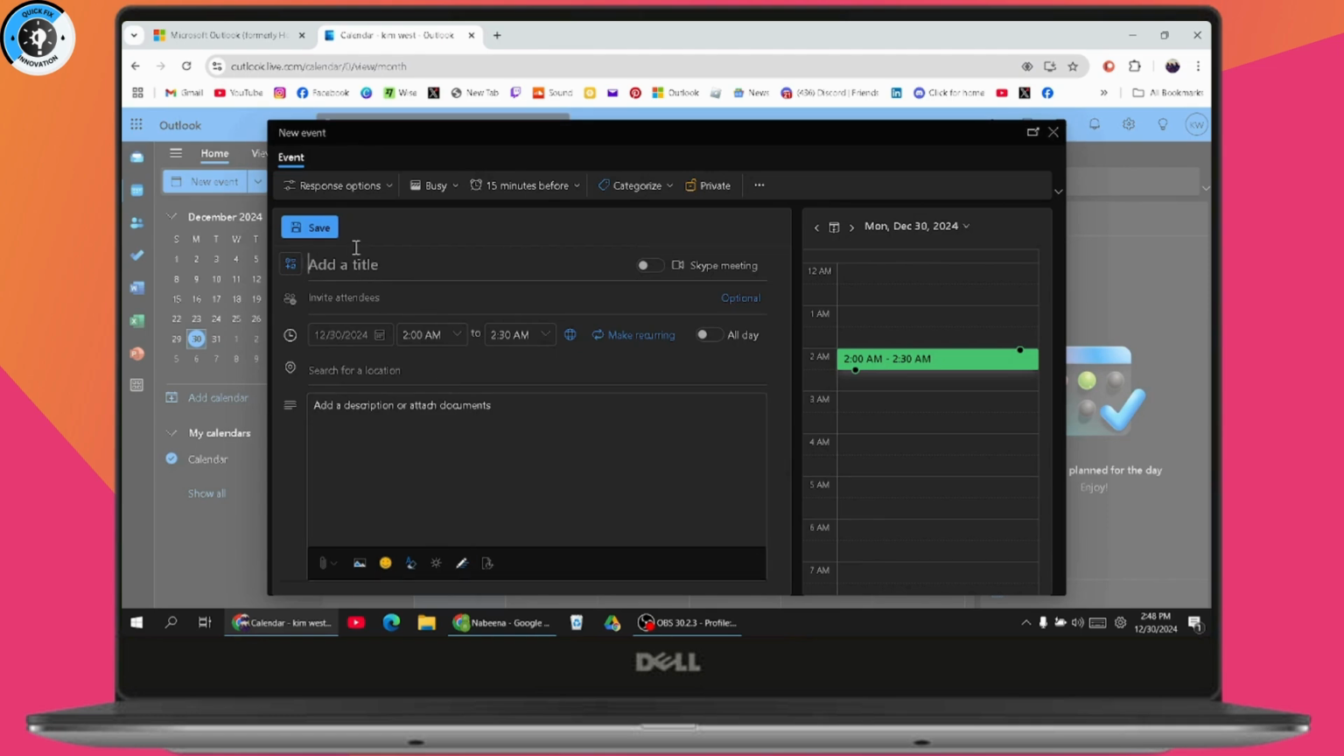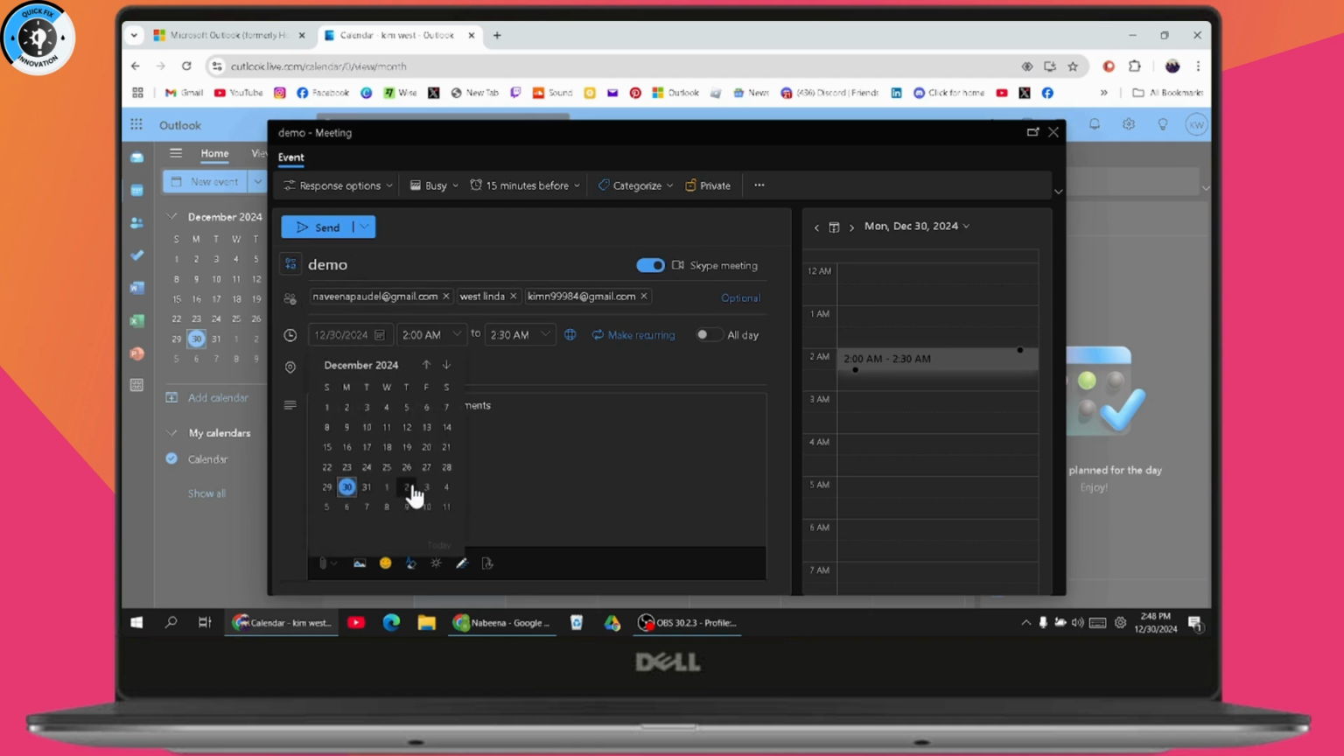To add a title, I'll just simply go with demo. And if you want to invite the attendees, you can simply invite the attendees. I'll just simply go with 1 or 2 persons right here. And after that, if you want to go with the Skype meeting, you can enable that option and enter the date. You can simply select the date, and after that go with time from to.